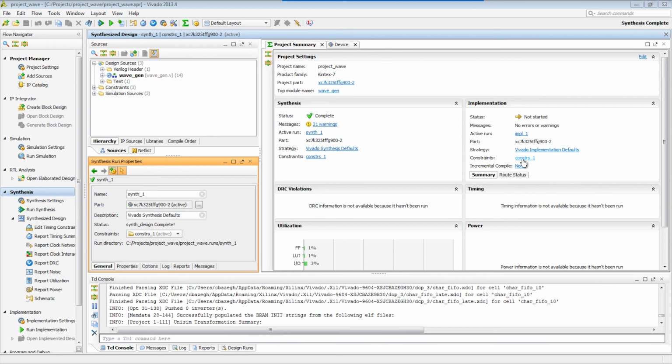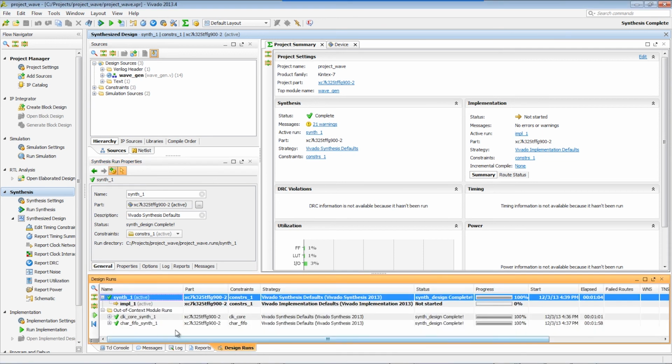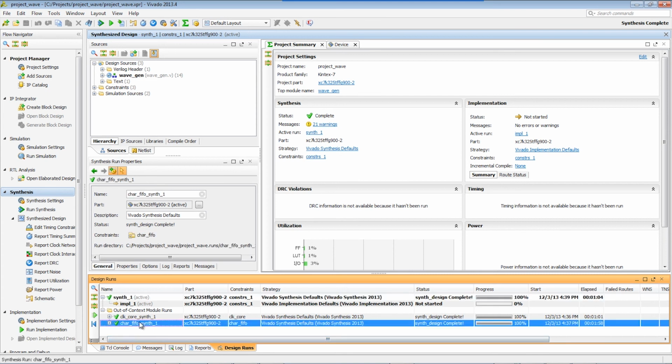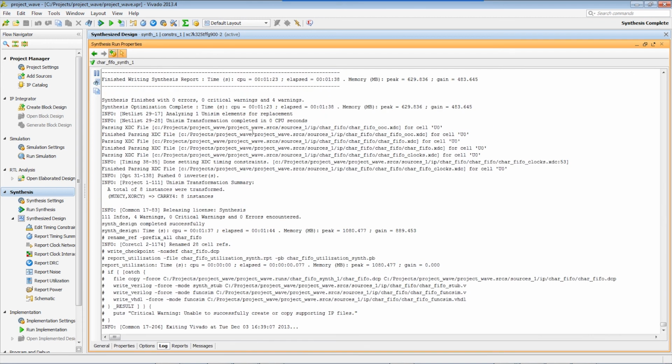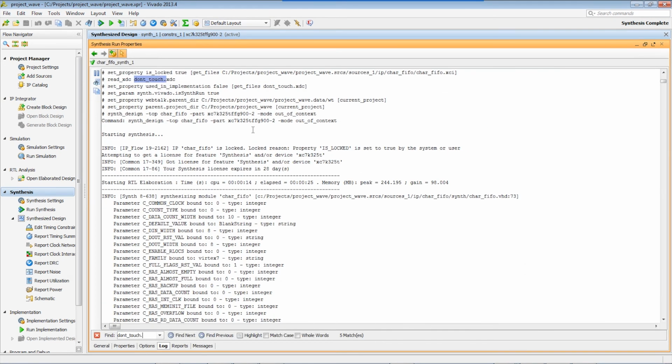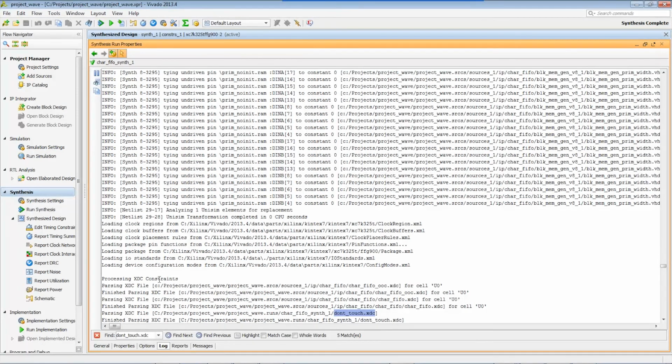Here's the WaveGen design again. To see where the .xdc file is used, we go to the Design Runs tab and select the char FIFO run. Going up to the Properties area and selecting the Log tab, we see the synthesis log for this run. Let's expand this and look for the .xdc file. We see it is read here in the log and later where it is processed.